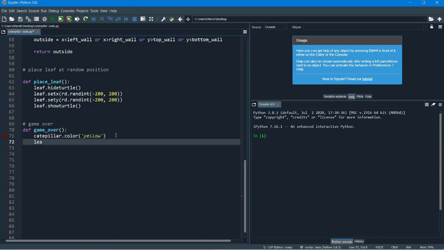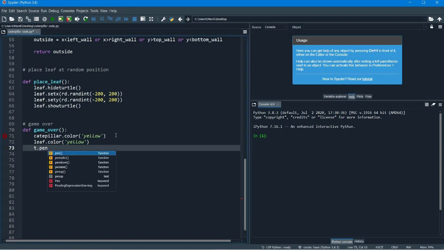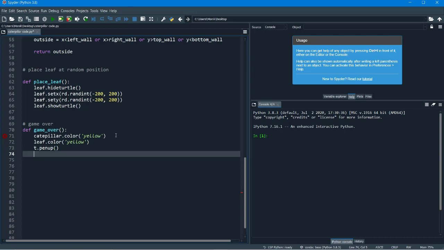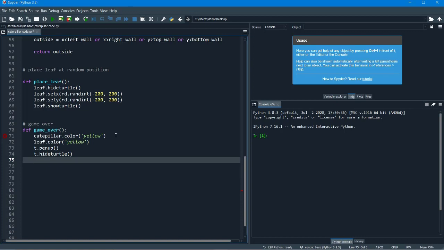Now we need to make the leaf also invisible, so we make its color yellow as well. Now we make the pen up, because I don't want the caterpillar or the leaf to keep moving continuously in the same direction. Pen up means it will not draw while moving these turtles from one place to another. And we want t dot hideturtle, to hide all of these turtles.